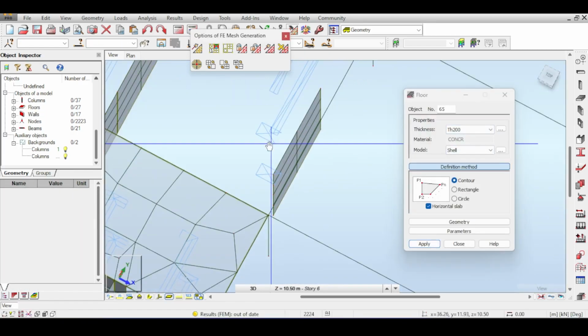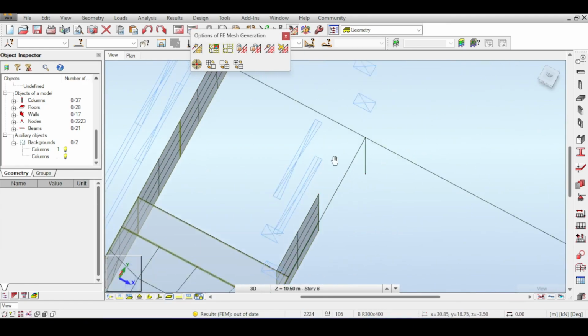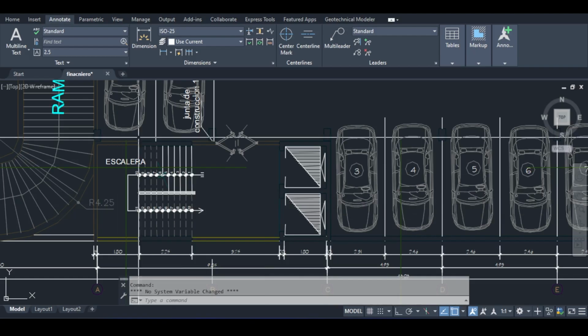Okay. And that's a staircase. I cannot touch that, right? This place I cannot touch.